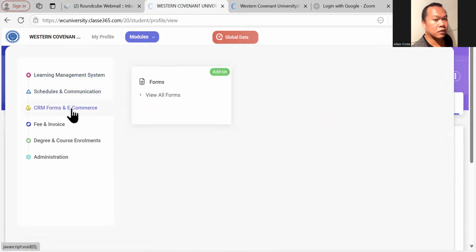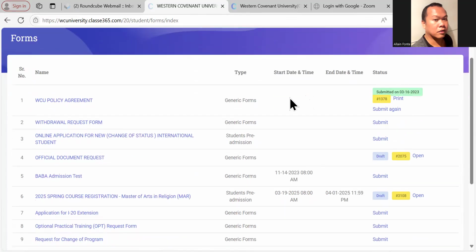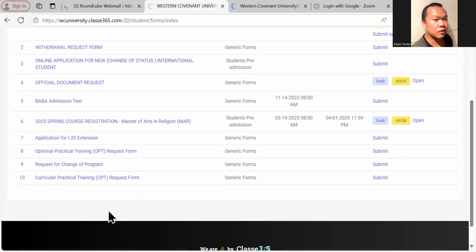Now, for CRM forms and e-commerce, this is very, very important. This is the most important part of the LMS because with this one, this is how you're going to register in your courses quarterly. This is how you request your documents. This is how you request for a vacation. And this is how you even request for a CPT or an OPT or a program change level or an extension. So click View All Forms. As you see, View All Forms will show you all the forms.